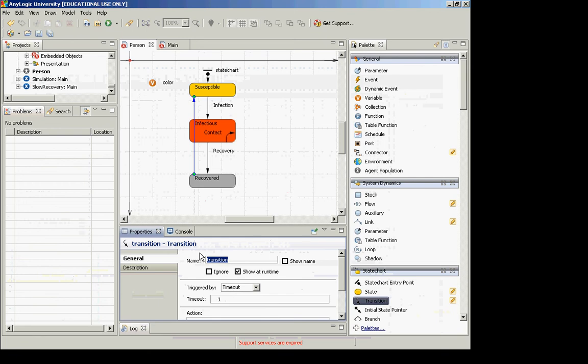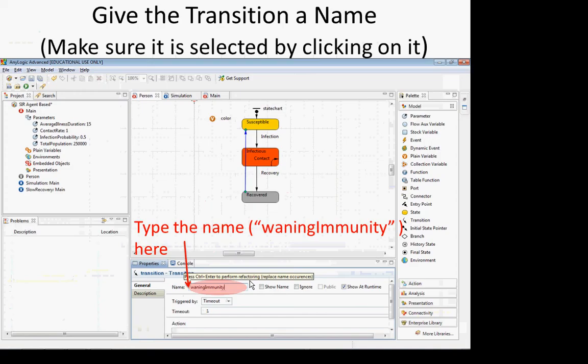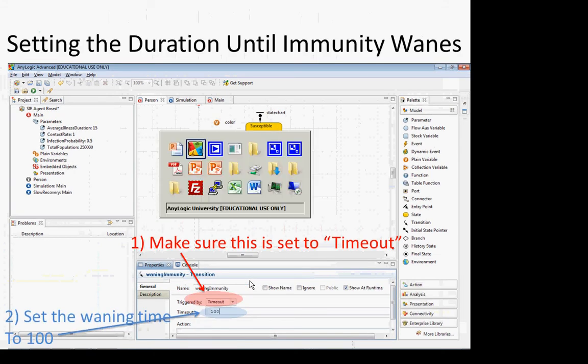So we should call this transition waning immunity. The transition is selected, so its properties are showing, and we should name it waning immunity. And I'd like to give this a timeout of 100, meaning that exactly 100 time units after someone recovers, their immunity wanes.